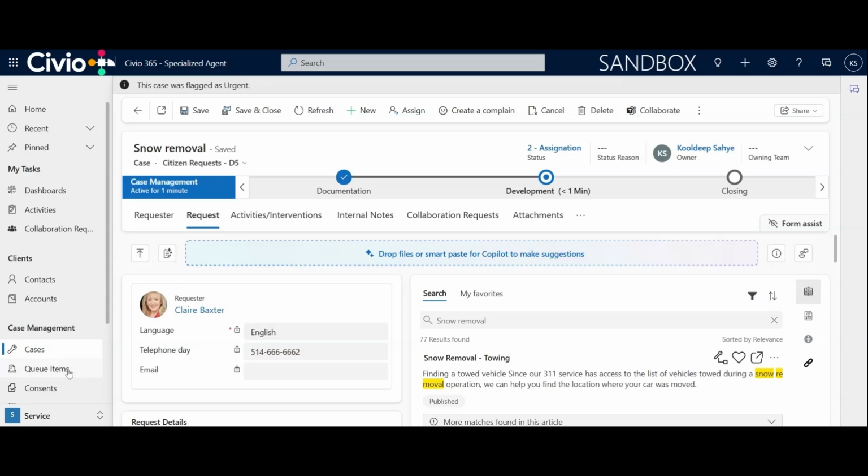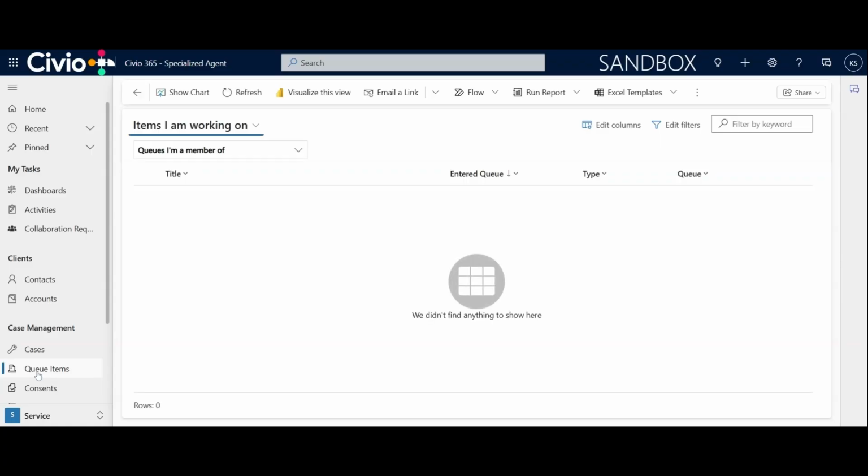Now, let's say you've received citizen requests by email or the web. You will be able to find them here on the queue items, which is just under the cases. Once you come here, you will see queues I'm a member of, which you will need to select, and it will show you all of the requests that have been sent to you by email or the web. When you click on it, you will be able to transform it into a service case, so it's easy for you to fill in the information based on that service request, just like we just did with the first example here.